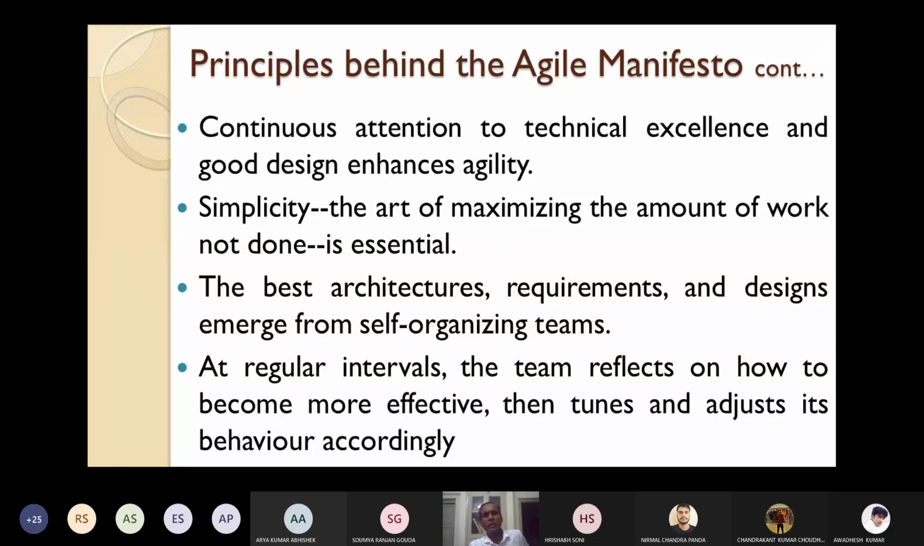At regular intervals, the team reflects on how to become more effective, then tunes and adjusts its behavior accordingly. Okay? So periodically, at regular intervals, this Agile team reflects on how to become more effective in developing the software, then how it can be tuned, and how it can adjust its behavior accordingly. Okay.